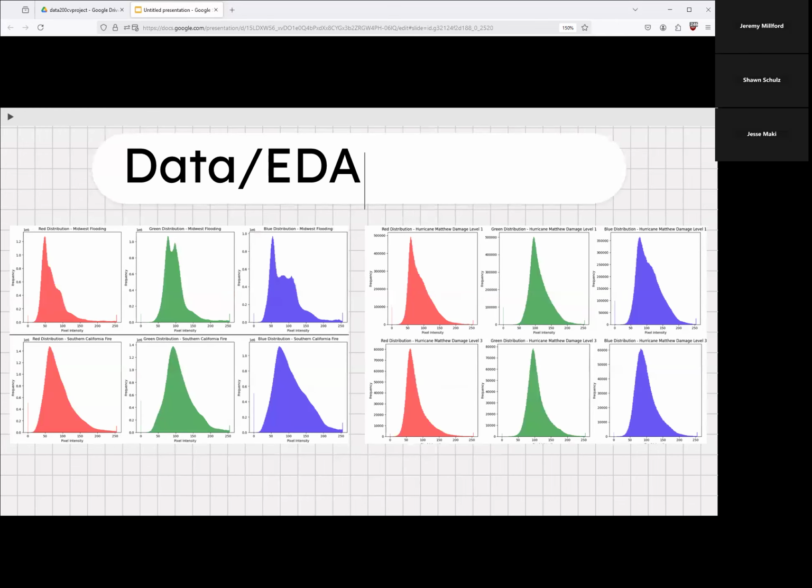Continuing on with our RGB distribution, you can see on the left, RGB peaks have more area and larger bases for the California fire in comparison with the Midwest flooding. And for the Hurricane Matthew RGB distribution, green values are similar when comparing classes 1 and 3, but we can see a sizable difference between the red and blue distribution totals.